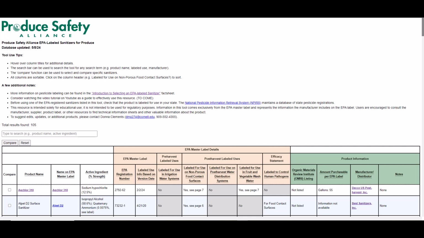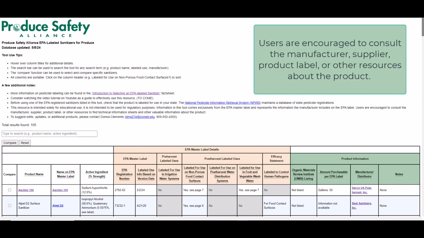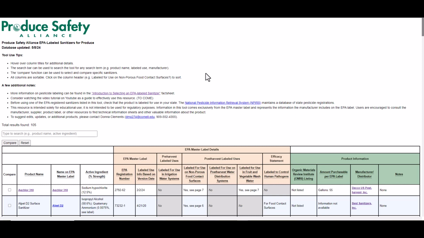Information in this tool comes exclusively from the EPA label and product labels representing the information from the manufacturer. Users are encouraged to consult the manufacturer, supplier, product label, or other resources to find technical information sheets and other valuable information about the product.